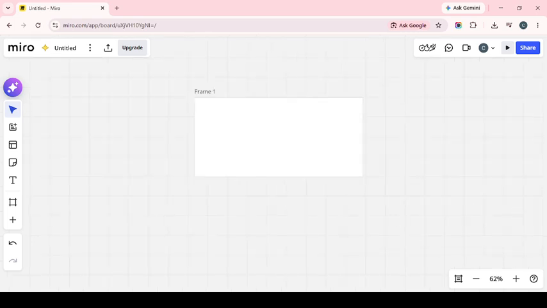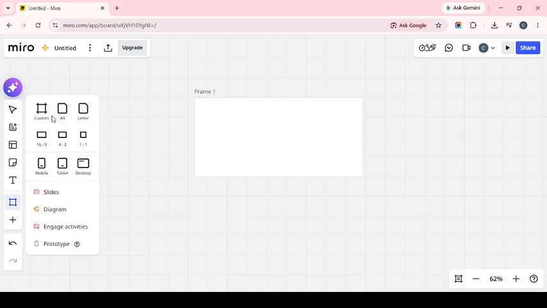Next, go to the Creation toolbar on the left side of the screen and click the Frame tool icon. If you prefer using keyboard shortcuts, you can simply press the F key to activate it. This is a quick way to move faster while working, especially if you use frames often. After the Frame tool is selected, your cursor will be ready to draw directly on the canvas.